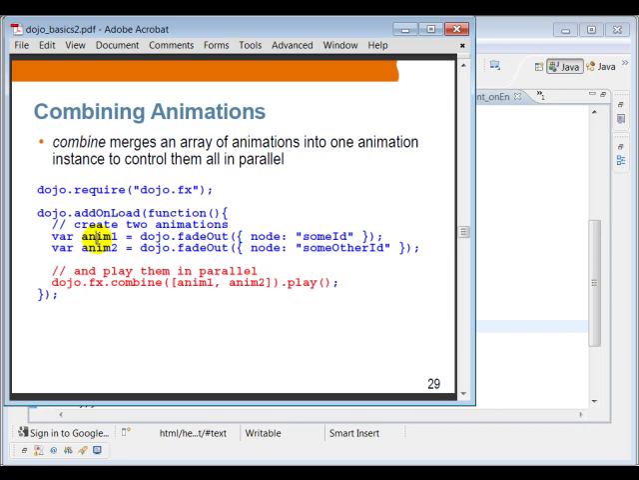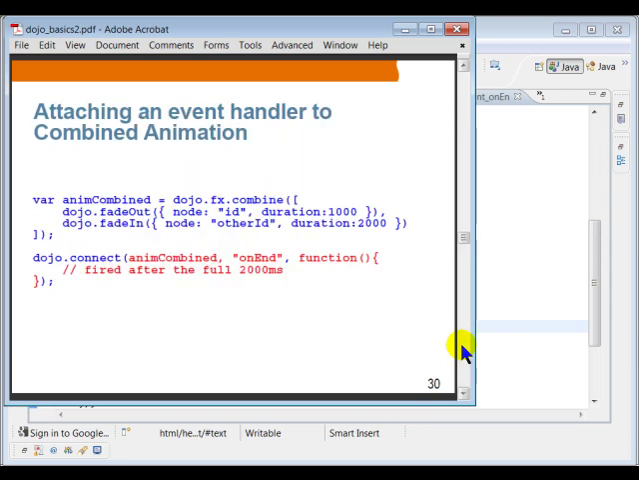So I have an animation object of fade out, and I have another animation object, another fade out, and then I'm combining them into an array. So in this case, these fade outs will be played in parallel. Okay. So that is combining.